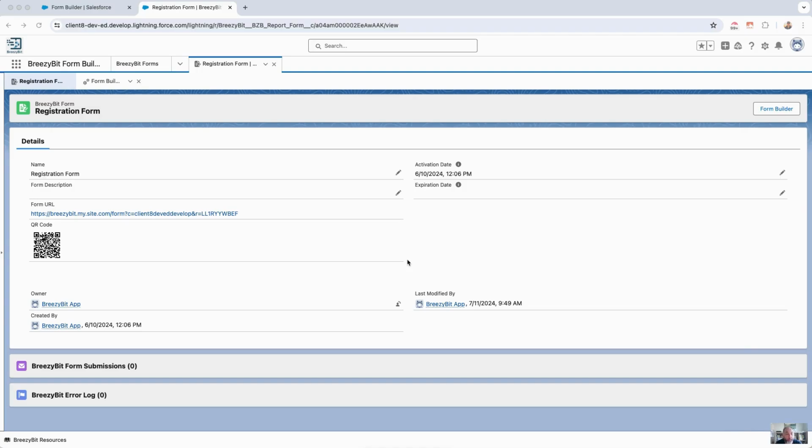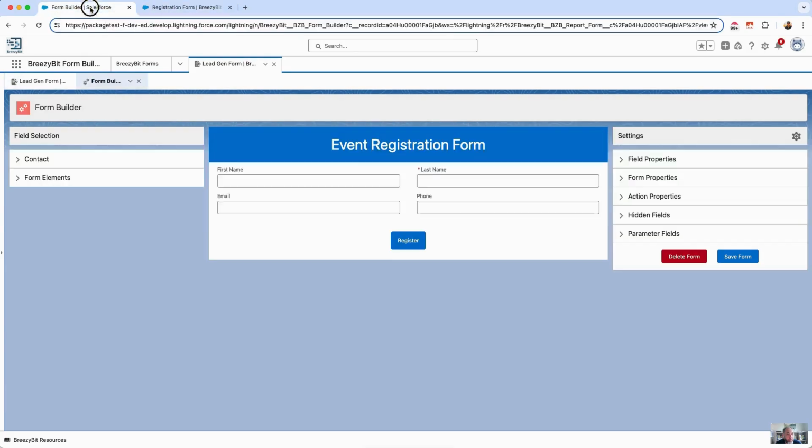Hi everyone, in this quick video I'll show you how you can export a form from any org that you have. It could be a sandbox, or if you have multiple prod orgs, for example, you can do that in between those organizations as well.